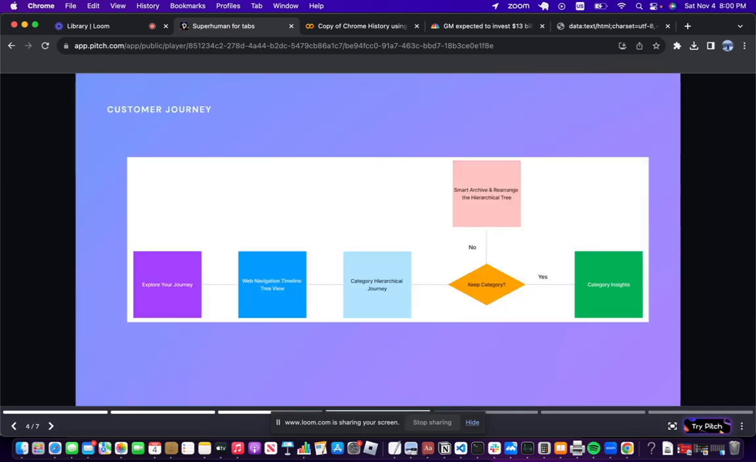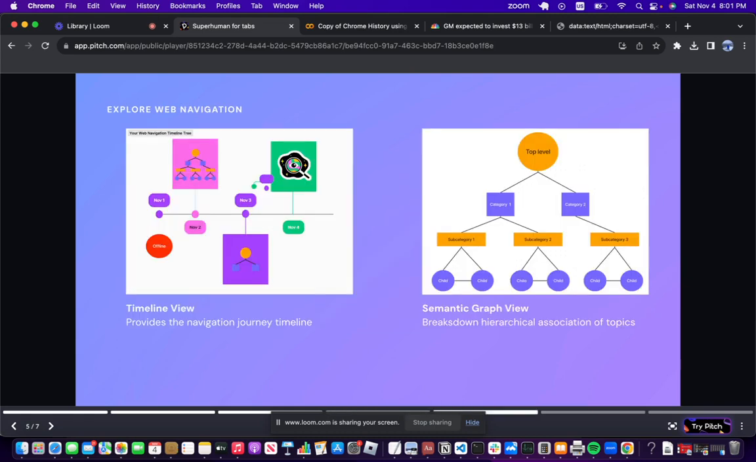Now let's explore the customer journey of TabTab. As the user navigates through the TabTab Chrome extension, he or she gets access to either smart archiving of the tabs, or a summary of the tab, or a full-fledged view of the navigation timeline, where we provide a chronological view as well as a semantic graph view that categorizes the topics that the user has explored over time. The user will also have the ability to archive these categories or keep the categories to further explore the category insights.